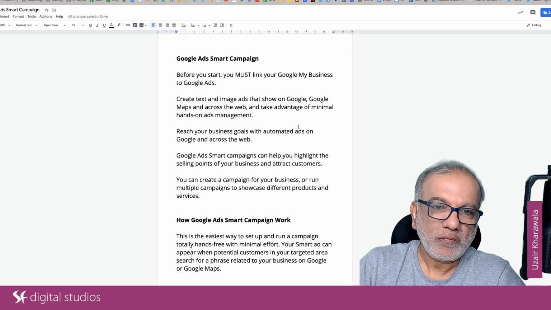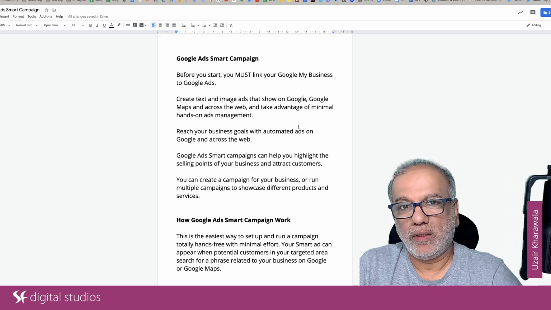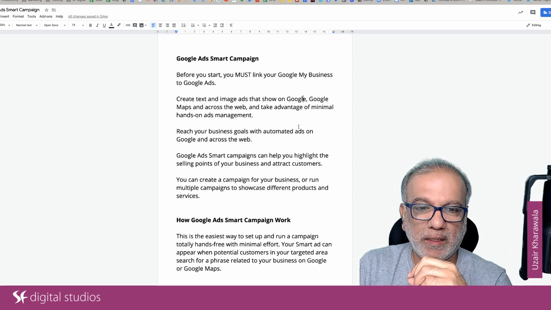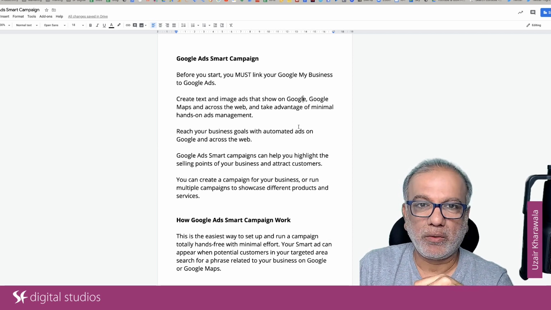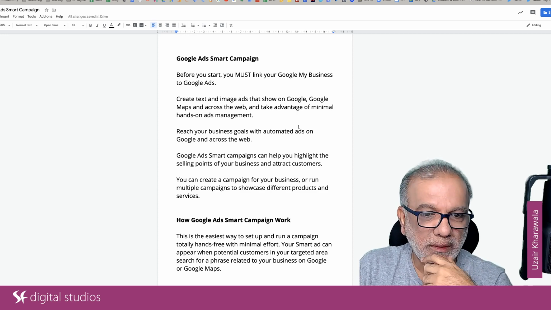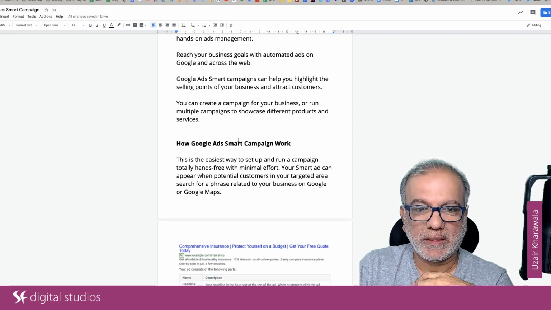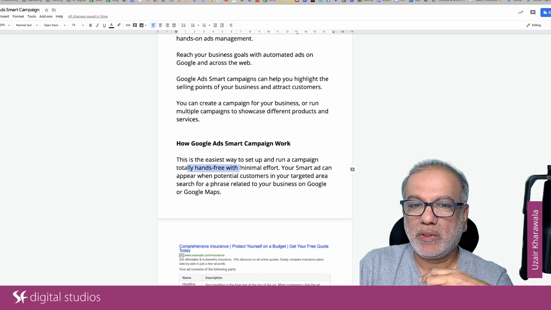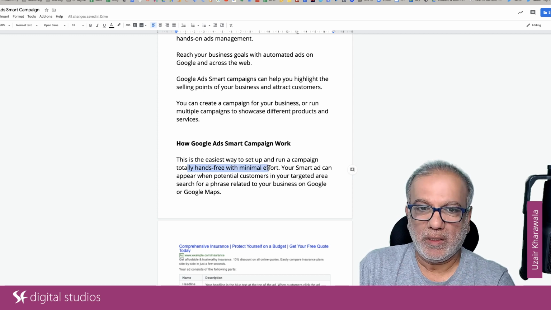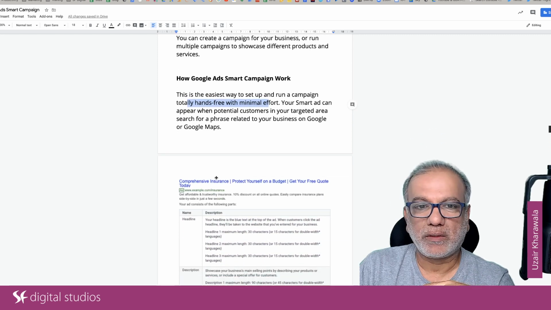The smart campaigns are the easiest campaigns you can set up in Google Ads. And I'm going to go into the interface in a bit and I'll show you how easy this is. So, as I said earlier on, it's pretty much totally hands-free with minimal effort, and you can get in front of your potential audience in your targeted location.